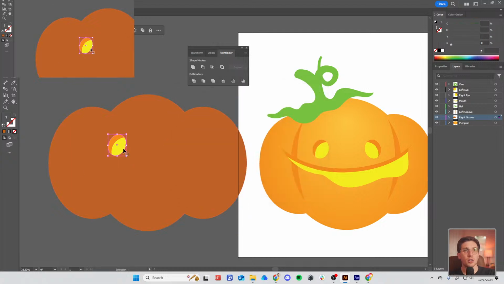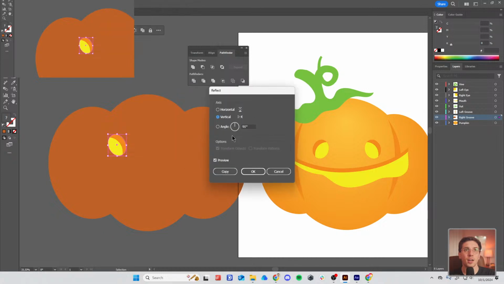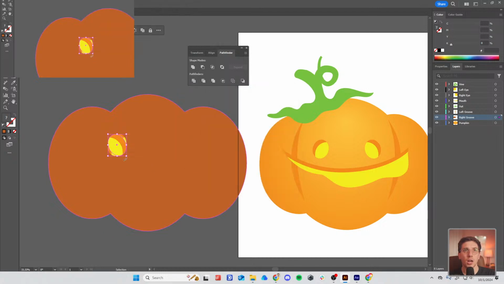What you can do here then is select the area that we made. You can go to transform and reflect. You want to make sure it's vertical and you hit copy. And then we have this fun little eye moment. We can also go create our smile.